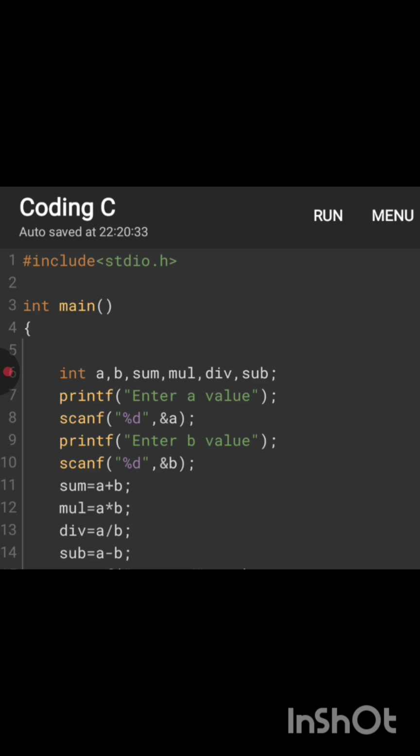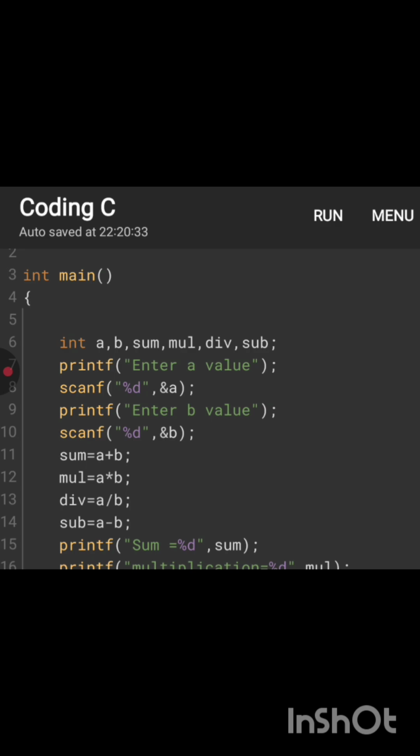And what is the motive of the program? To calculate addition, multiplication, division and subtraction. For that we need four more variables, because the addition of two values will be stored in a variable called sum, multiplication will be stored in a variable called mul, division will be stored in a variable called div, and subtraction will be stored in a variable called sub. So the third statement is variable declaration.